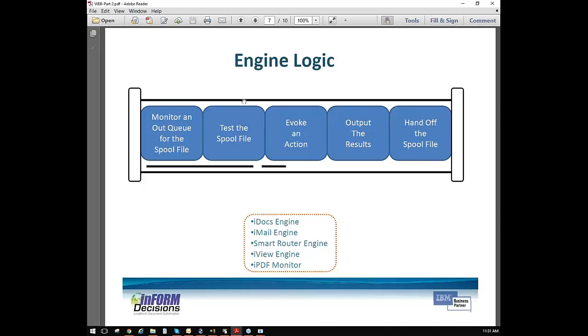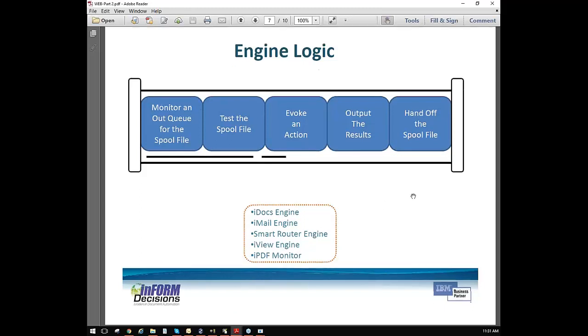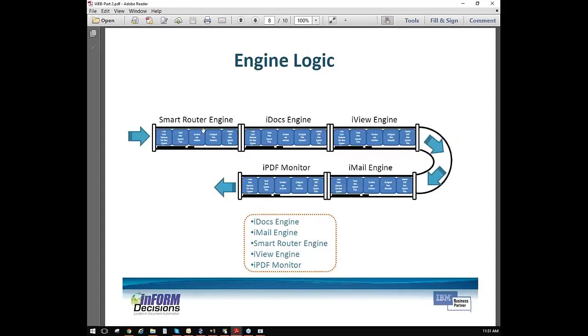And this comes in handy. Notice my little design of a pipe here. This comes in handy when we're dealing with multiple engines. And when we're doing that, you can actually daisy chain a whole bunch of different engines together.